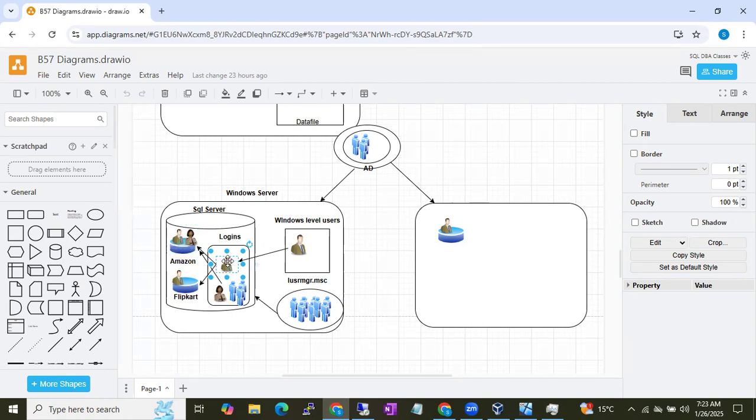So if this login is having access on 10 databases, 10 users will be created. Each database, one user. If he is having access on 100 databases, 100 users will be created, guys. This is how it will work. This is clear, right, everyone?